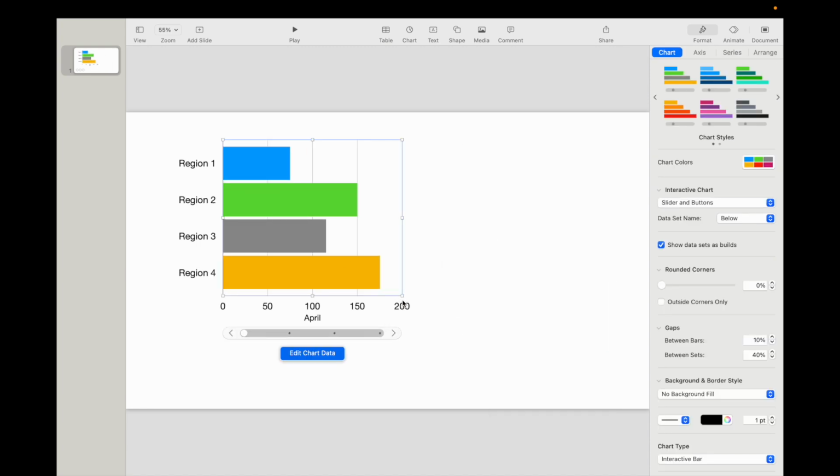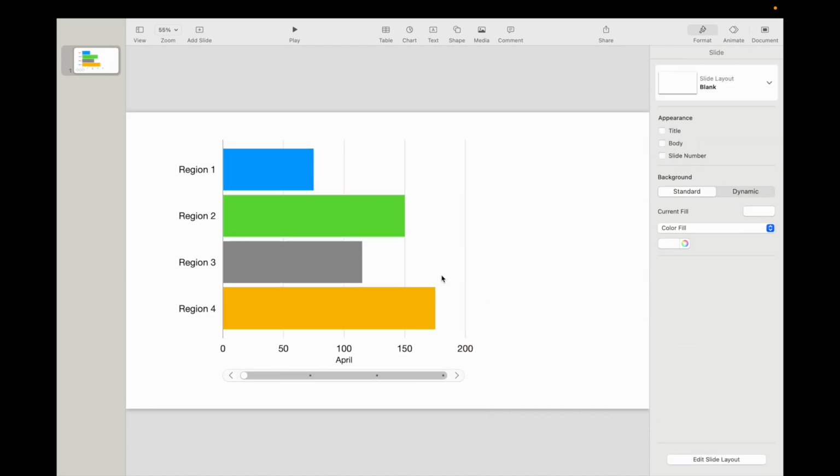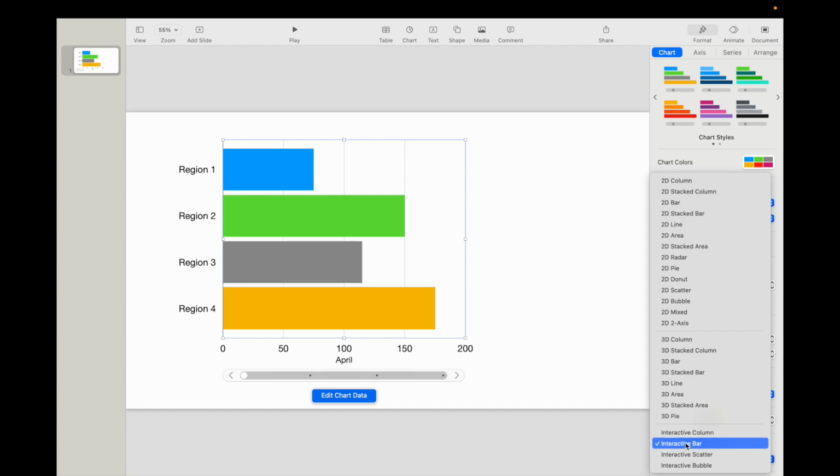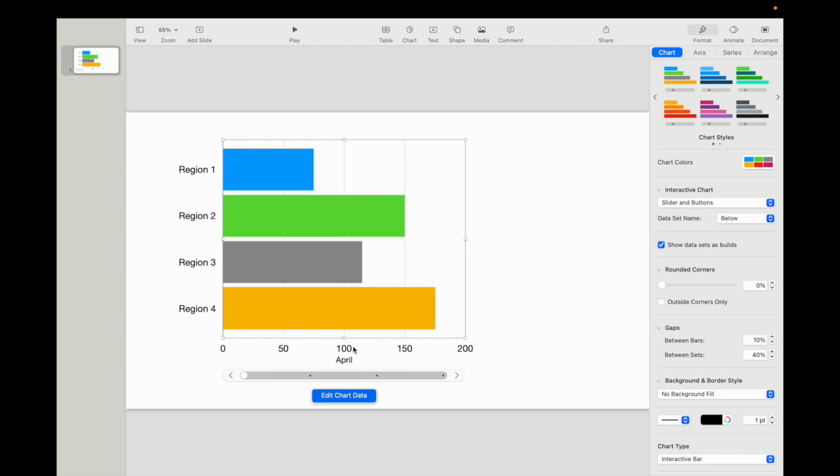What you guys can do to verify that you did select the correct chart is to press on the chart right here, go to the right hand side of your screen, scroll down to the bottom to where it says chart type. And if interactive bar chart does have a check beside it, it means you of course have the right one. So what this basically means is if you want to slide to different months or different times or whatever, the chart will adjust accordingly if that's what your data represents.